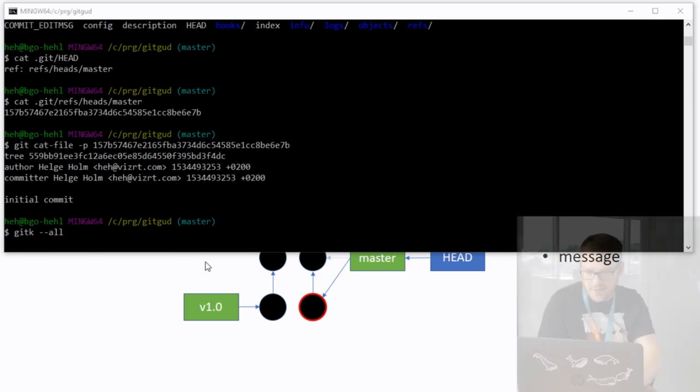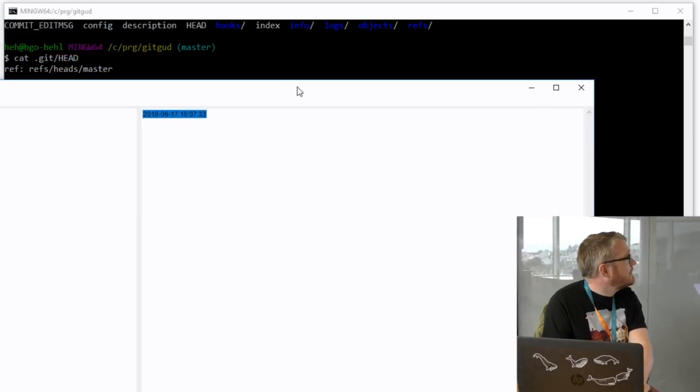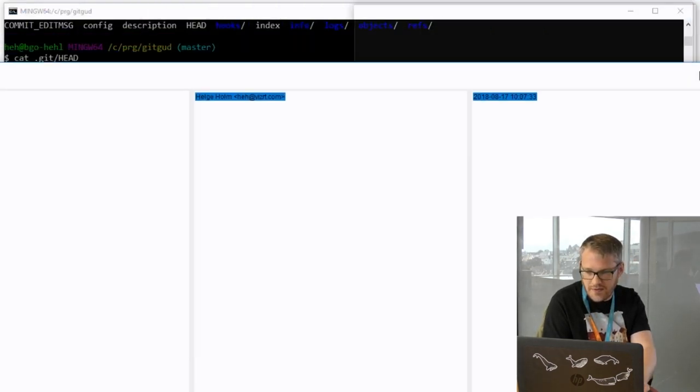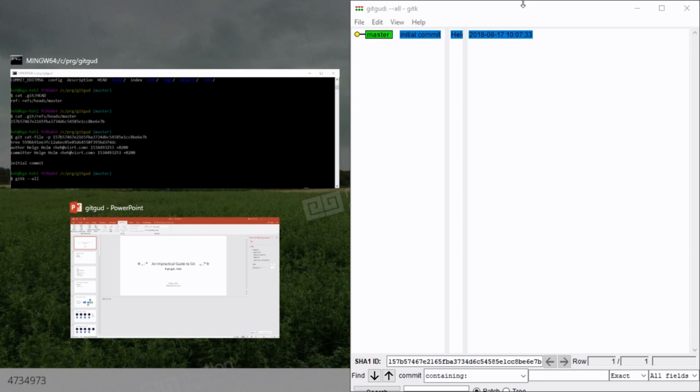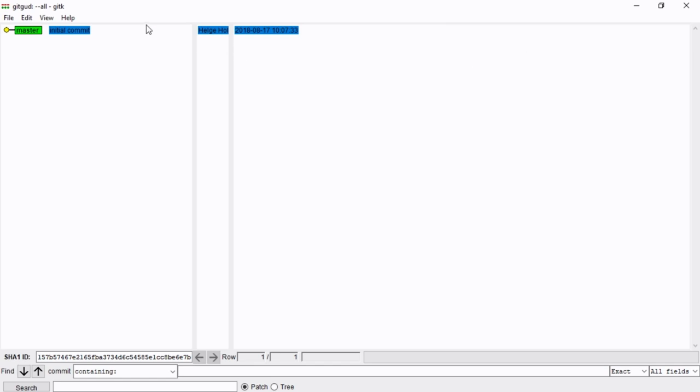Like I said, shitty tools. This is the worst tool in the world for visualizing project history, but unfortunately, it's the one I got used to, so that's the one I'm showing. It's called gitk. Here we have the entire version graph.